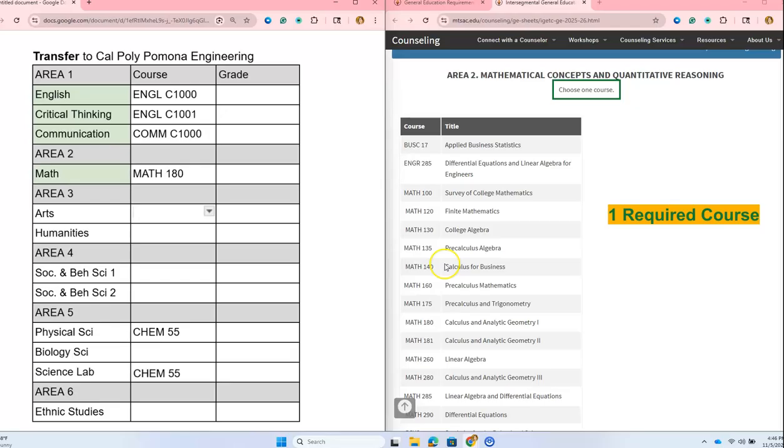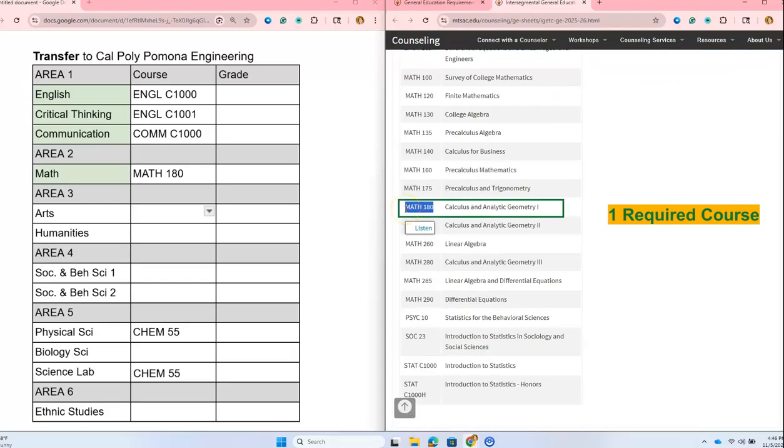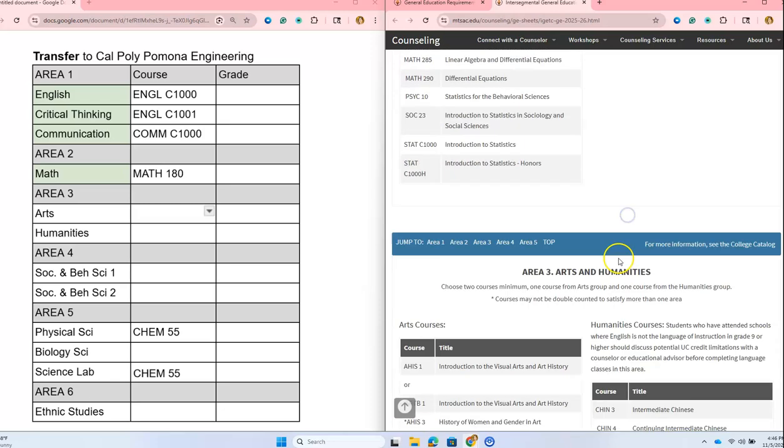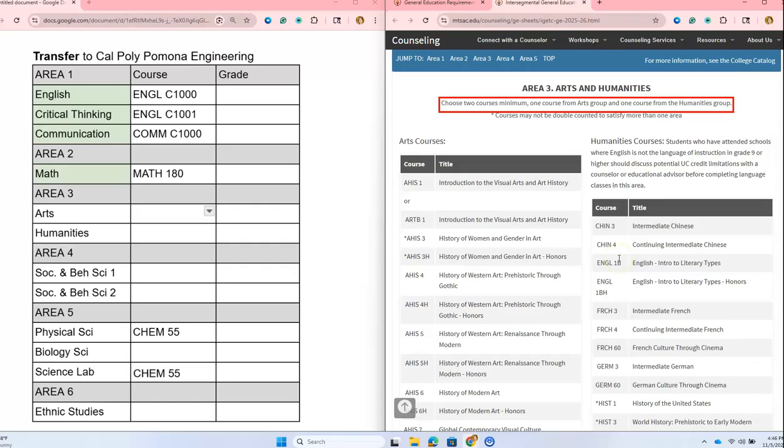Next, we have Area 2, choose one course. We already have Math 180, so we're good for Area 2. And it's already on the chart. Next, we have Area 3, Arts and Humanities. We're going to choose one class from the Arts courses and one class from the Humanities courses, and then we will write them on our chart.